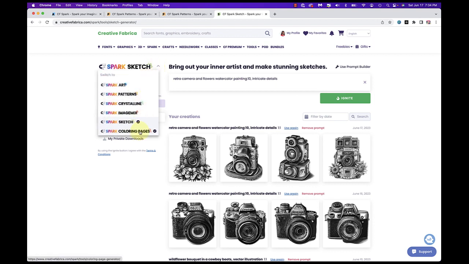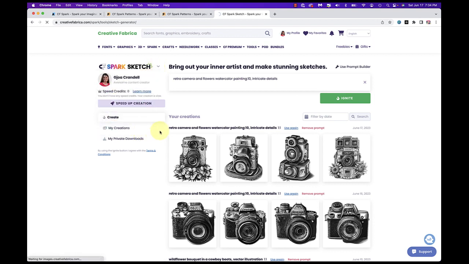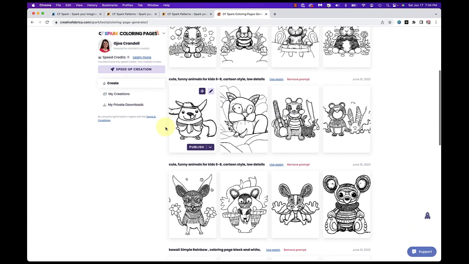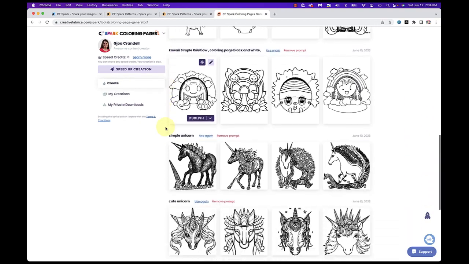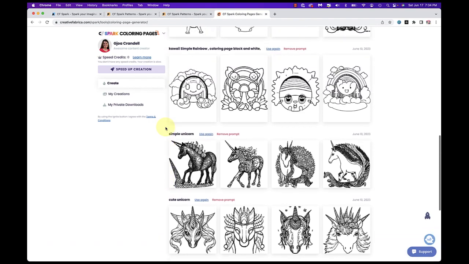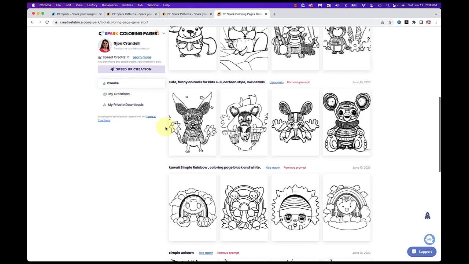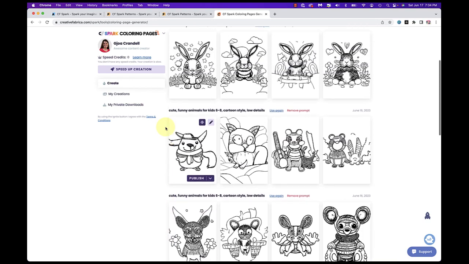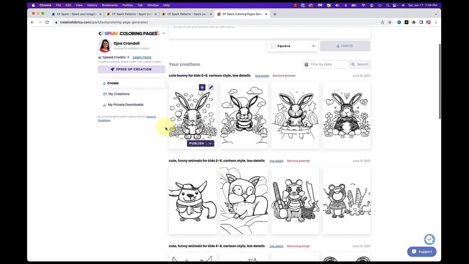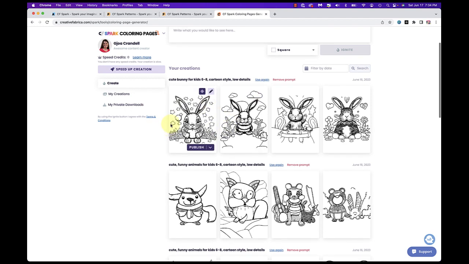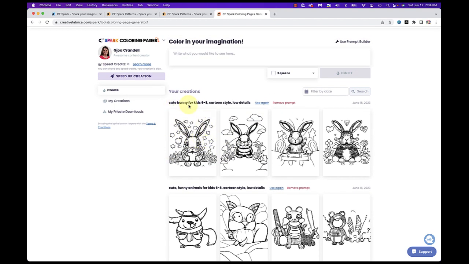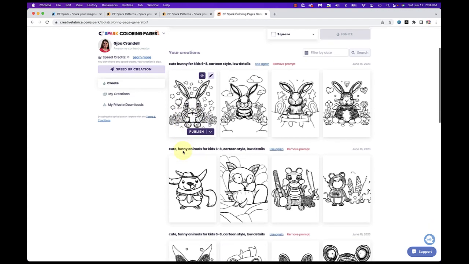And then the last section of Spark, where you can create images, you can have fun making coloring book pages. So if you have little ones that want to have their own special coloring pages or their own ideas of what the coloring pages should be, this would be a lot of fun to put in some prompts and generate your own coloring pages. So for example, this one I put a cute bunny for kids 6 to 8, cartoon style, low details. I don't know that I consider these low details, but these are the images it gave me.